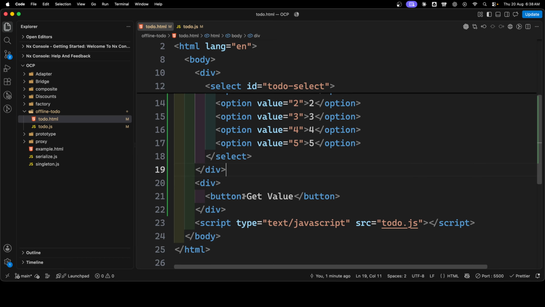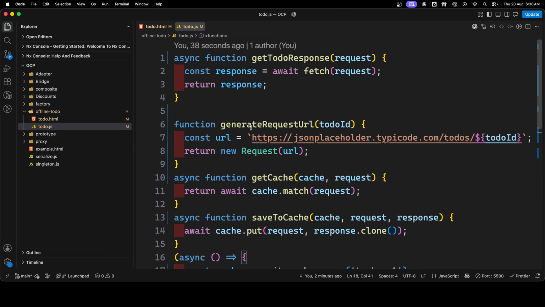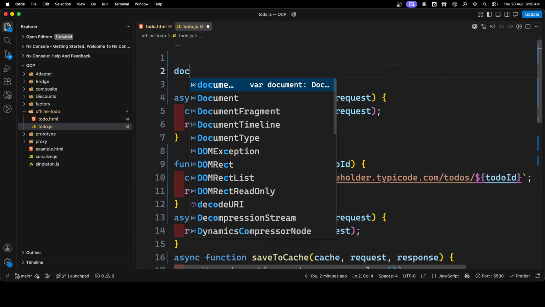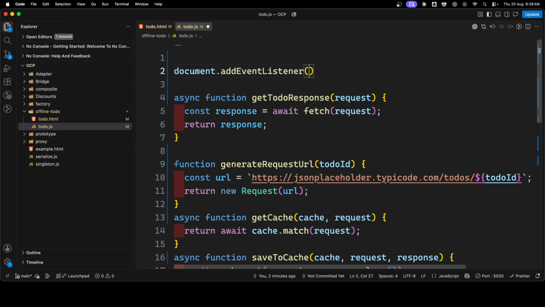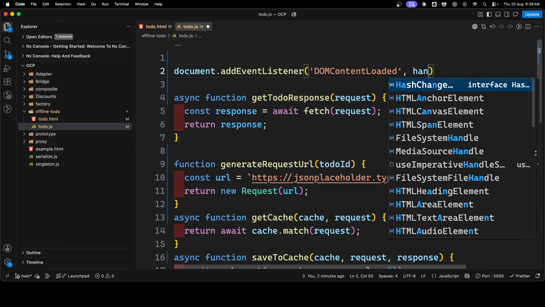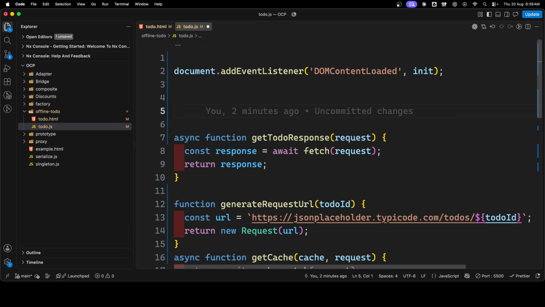So we got the value, and I will make it as a get to do button. So this is the thing which I will be trying. Now let's go to the todo.js file, and here I can have it in such a way that document dot add event listener of, so when the DOM content is loaded, the init function I will write to it, and here I can have the function init, so I can have it like this.